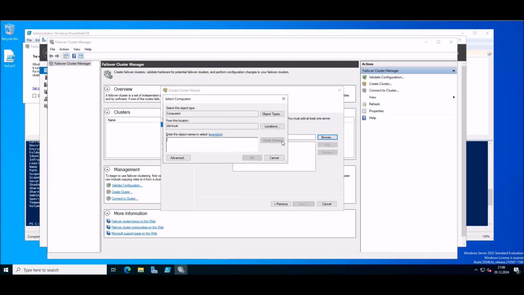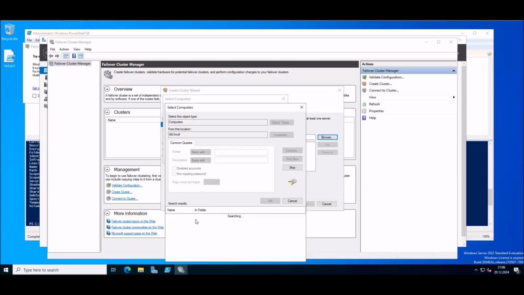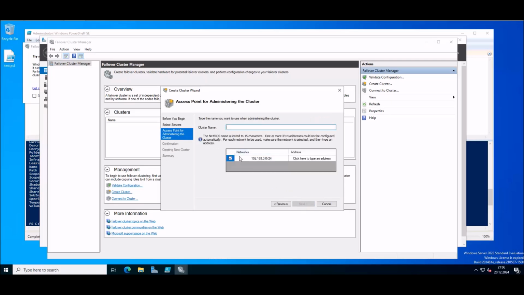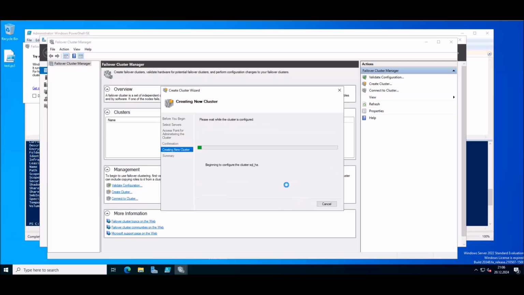So we're gonna go here, and again we're gonna select our two servers, SQL and SQL2, that's fine. Let's go next. We're gonna choose a cluster name, SQL HA, and I'm gonna choose the IP address for it. And there we go. Now we just need to wait until the cluster is up with the nodes.